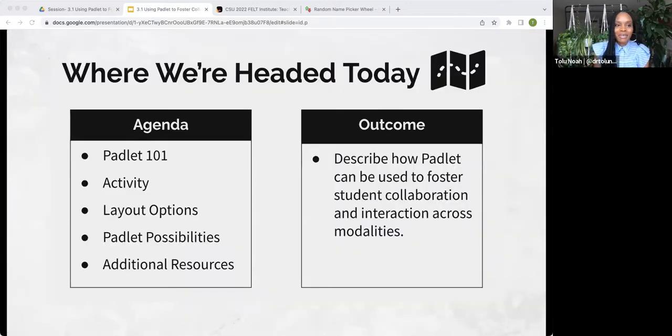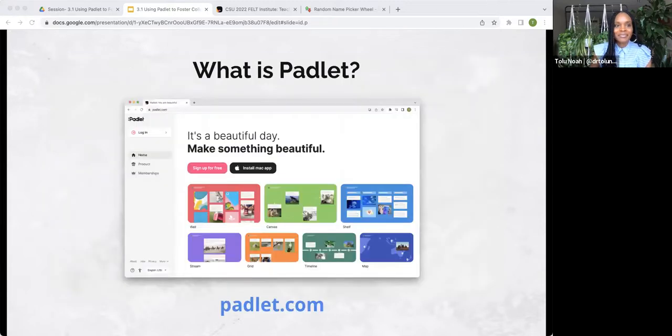So where are we headed today? We're going to begin with a little bit of Padlet 101, just for anyone who may not be familiar with the platform. We'll then do an activity in Padlet, review some of the different layout options and how that can also extend what you can do with the platform. We'll discuss some Padlet possibilities, and at the very end, I'll share some additional resources. And our main outcome for today is that you'll be able to describe how Padlet can be used to foster student collaboration and interaction across modalities.